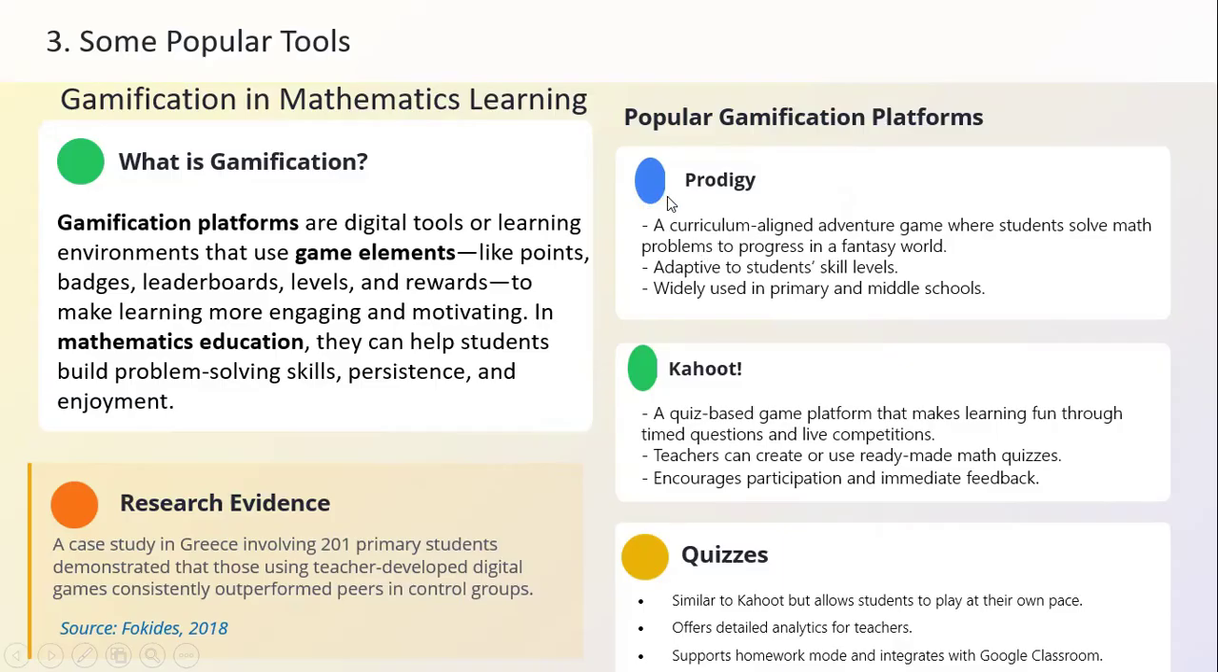The first one is called Prodigy. Prodigy is a curriculum-aligned adventure game where students solve math problems to progress in a fantasy world. So Prodigy is adaptive to student skill level and widely used in primary and middle school. So I think that is good for everyone to search or implement in your classroom.